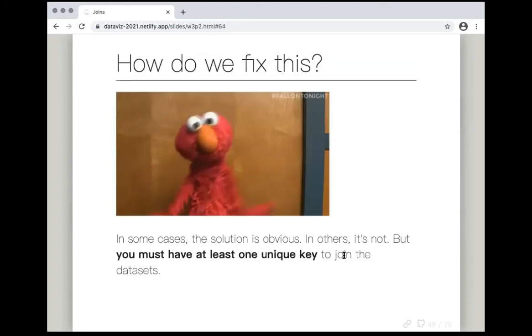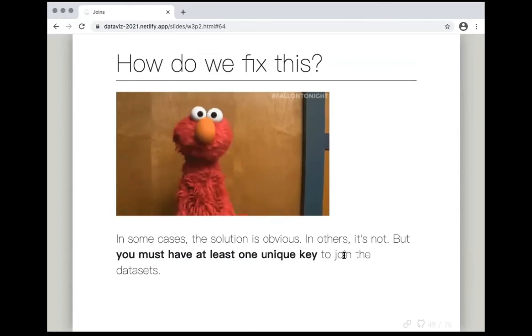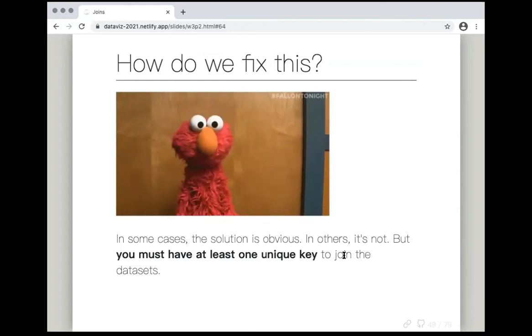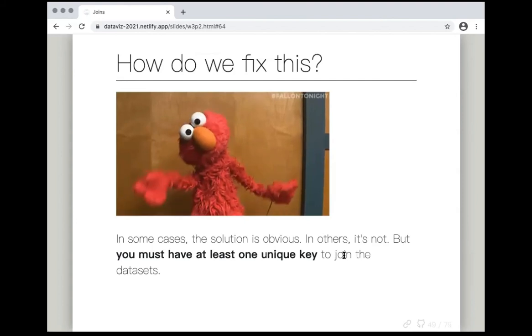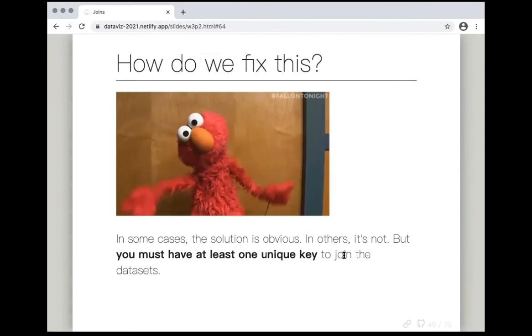So how do we fix this? I can't tell you. I mean, I can tell you that you have to have one unique key, but the ways in which this will end up manifesting are so varied, right? They're almost always different and unique to every data set. So you have to have at least one key, one unique key. And if you don't, you need to figure out a way to get that, right? And that's about as much as I can tell you, because it's going to be different in every single case, all right?